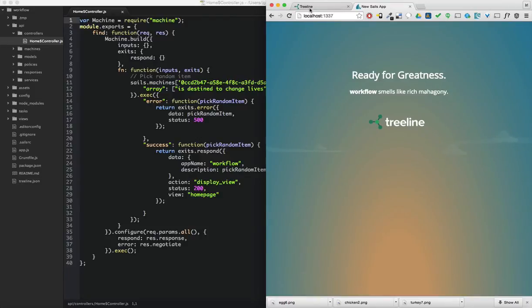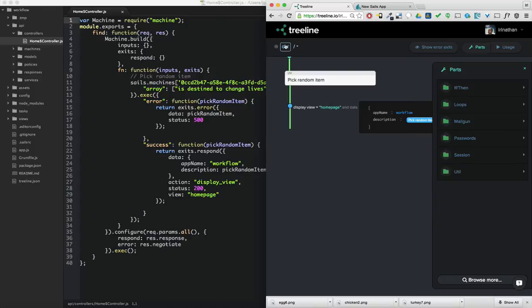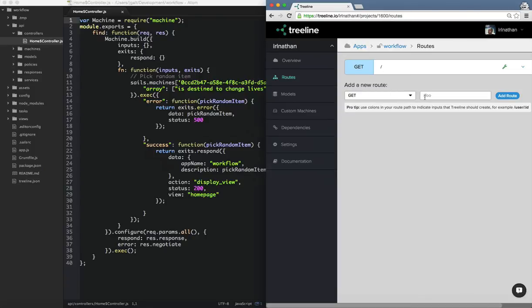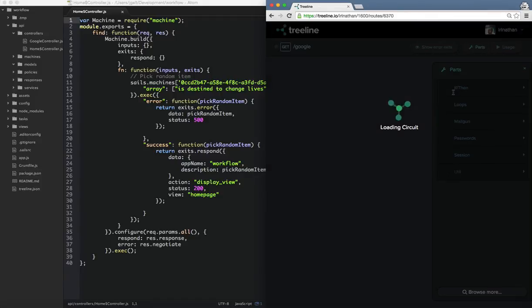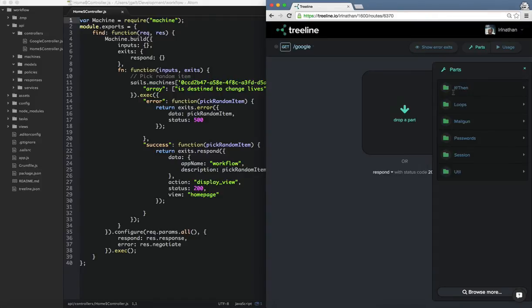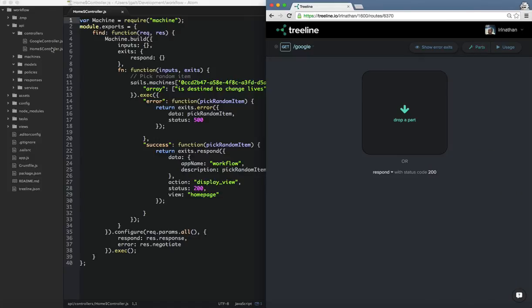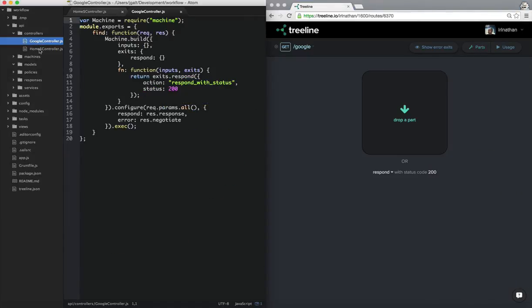I'm going to go back into Treeline and we're going to create a new route. And I'm going to call that route slash Google. Okay, so now on the left-hand side, we can see that we now have this Google controller. And it's going to respond with a status code 200 if we hit slash Google. But let's change that to redirect.